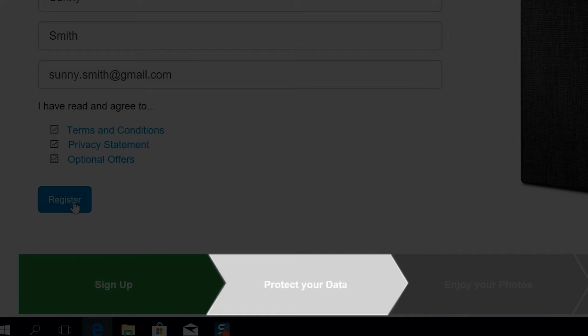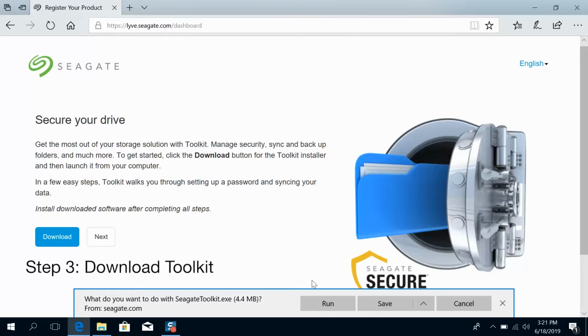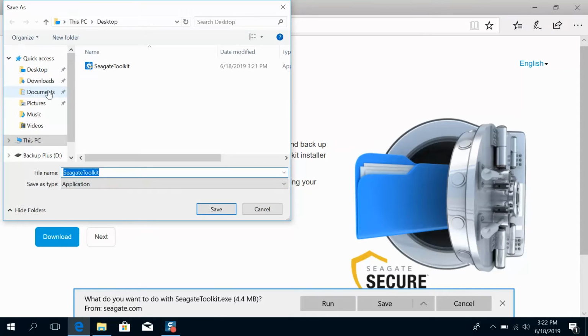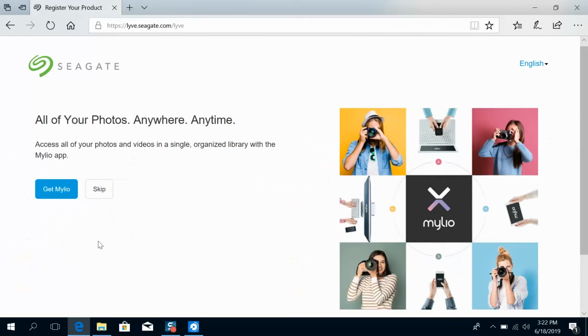You can click the gray Protect Your Data arrow at the bottom of the screen to skip registration and move on to downloading the toolkit software. Select the blue download button. The program will download to your computer. Just know you may be given the choice to save the file. If so, click save. Click the gray Next button for additional offers.